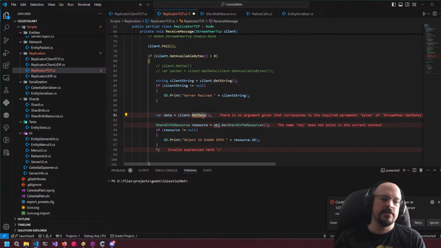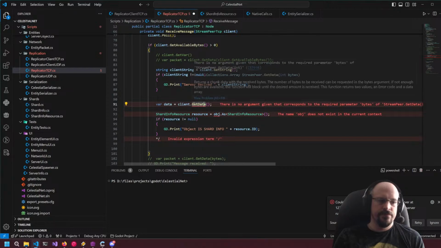Oh yeah, right, because that's a stupid thing. We still get a... data must return an error. This is the issue that I have, right?